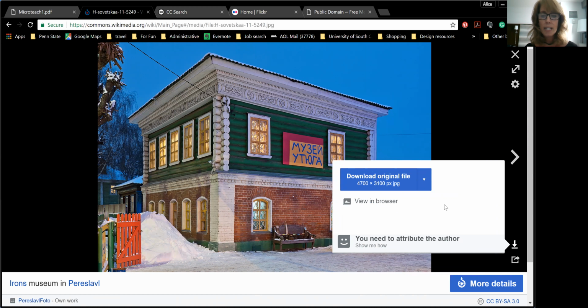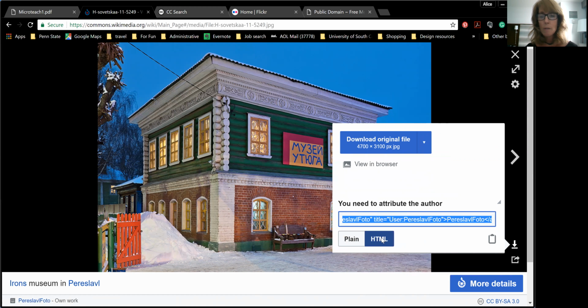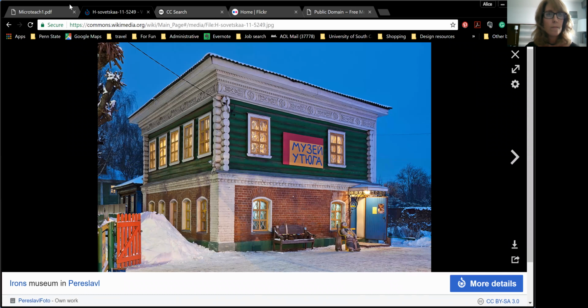You'll see here that it does tell you that if you use this image, then you need to attribute the author. And the nice feature in Wikimedia is that when it gives you that heads up, if you click on the Show Me How option, then in both HTML form and in plain text format, it gives you information that you can simply copy and paste right over the image when you place it into your document or put it someplace else in your creative work so that you know that you're citing it properly. Couldn't be easier.